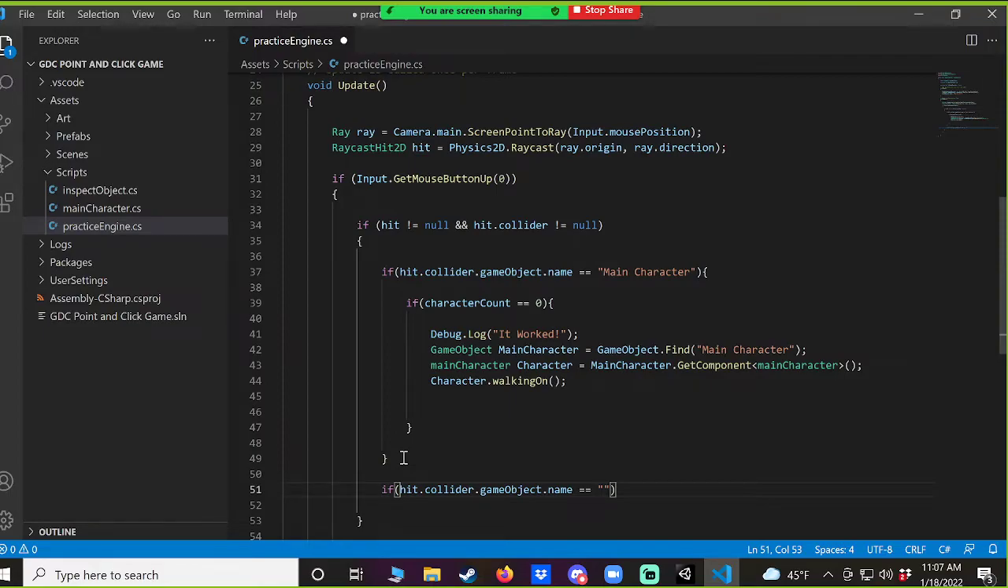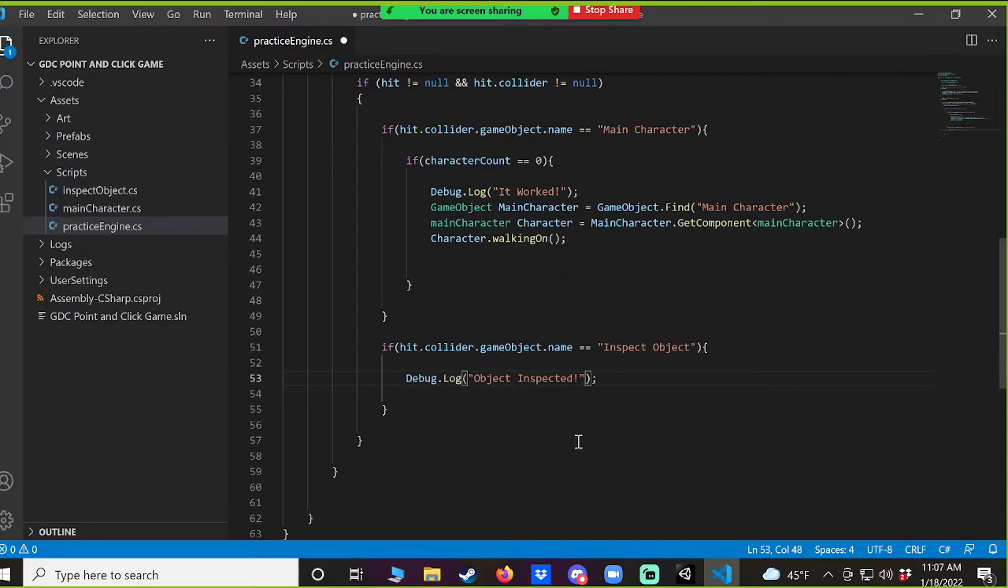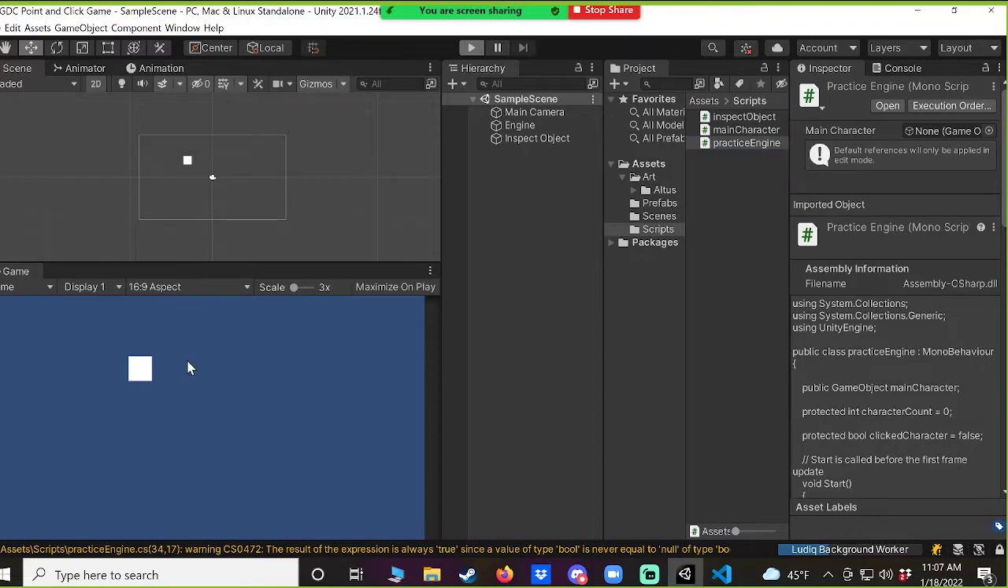What's got it? Inspect object. Not the best name, to be honest. Okay, and do a debug. No, ooh. Object inspected. And make sure it works. Waiting, waiting, waiting.